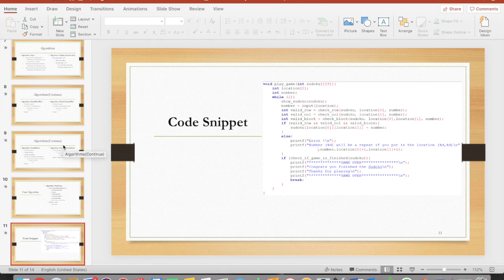Here's a code snippet from the main gameplay. It follows our main algorithm. First, display the grid, then it gets user input. After that, it will check the validity of the values. Then it will place the value if it's valid, otherwise show an error. After that, it will check if Sudoku is solved or not. Once Sudoku is solved, it will show a solved message.